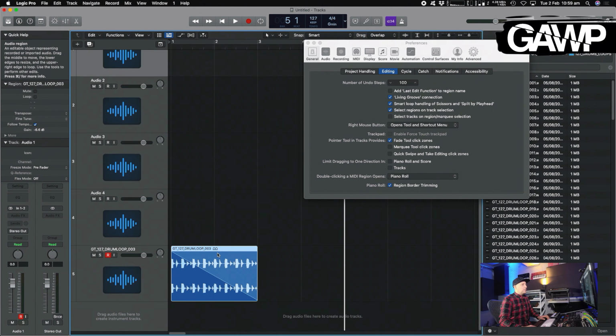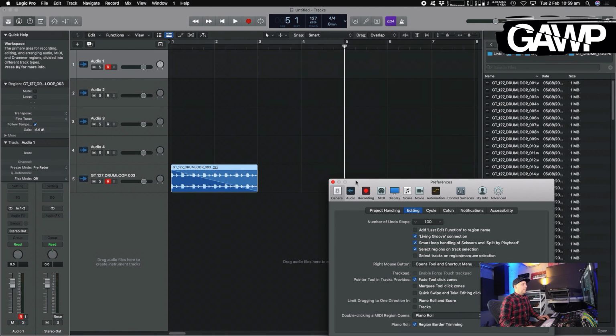So it's really useful if you want to fade out a lot of audio on build-ups, breakdowns, things like that. But it's just a great tool to be able to quickly go like that. And there's another alternative way you can do it.